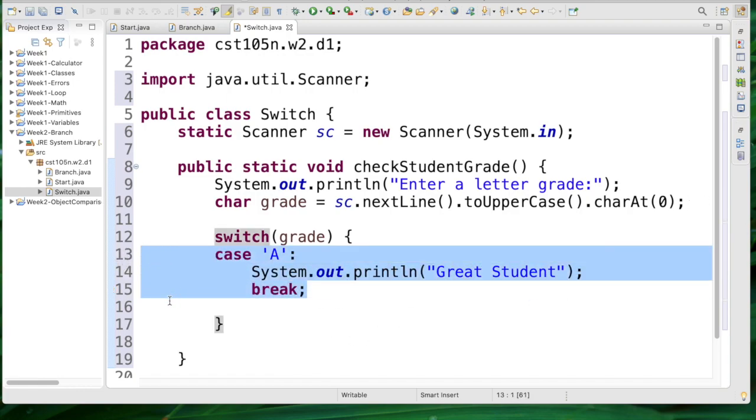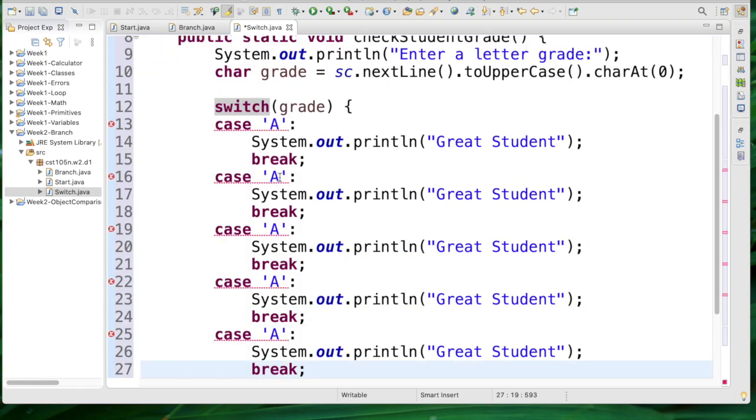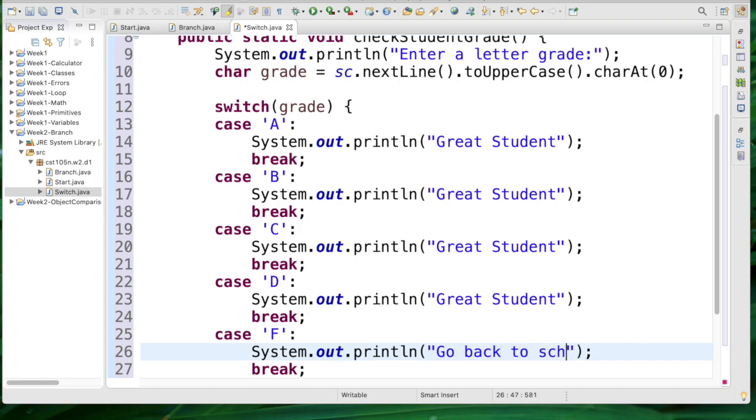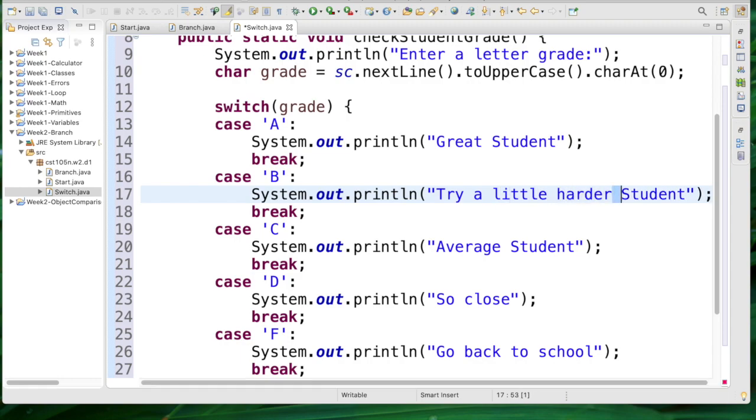Now, to save some time, we're just going to do a quick copy and paste here, and we're going to give it a B student, a C student, a D student, an F student, and we're going to say go back to school. If you're a D, so close. If you're a C, you are an average student, and if you're a B student, try a little harder, and we have messages.